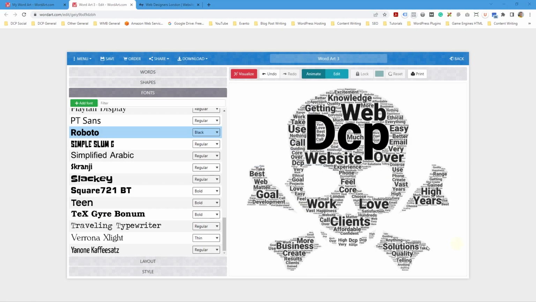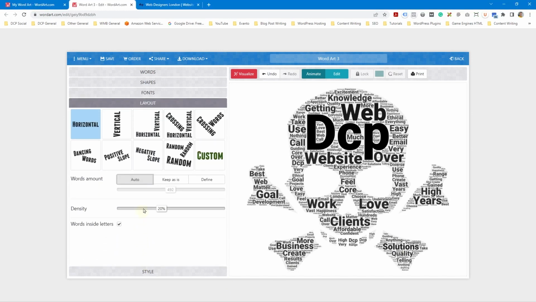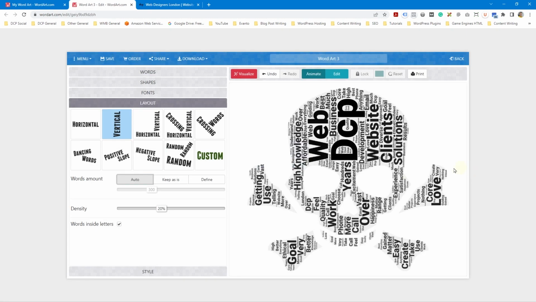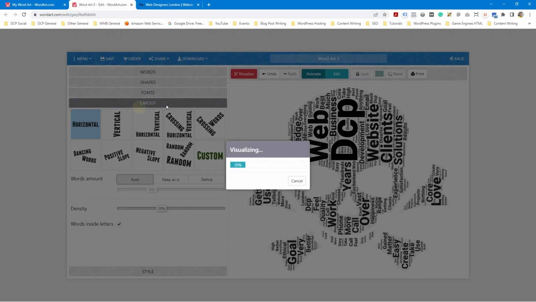Okay, let's go ahead and move on to the next tab, and we can see layout here. So layout determines how these words are laid out on the page. Right now it's set to horizontal. If I set it to vertical and then click visualize, all the text is going to be vertical rather than horizontal. Now you can see it's all vertical and it will kind of switch around like this, which is quite interesting as well. Kind of like that as well, but I think horizontal is a lot easier for people to read.